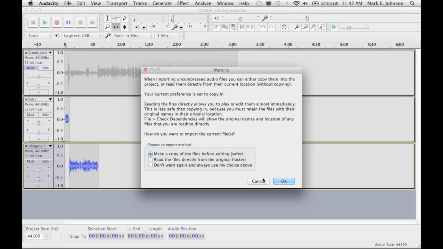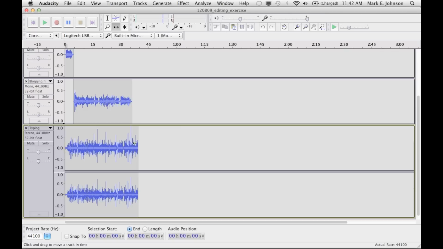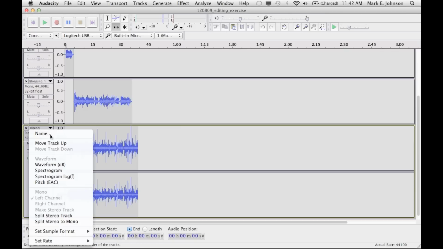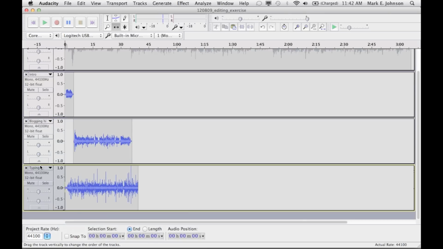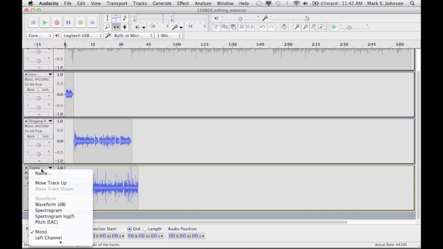All right. And once again, I'm going to let it make a copy there. And so now I've got this. And once again, I'm going to split the stereo track to mono. I'm going to kill off one of these. I'm going to make sure that this is still set to mono here.